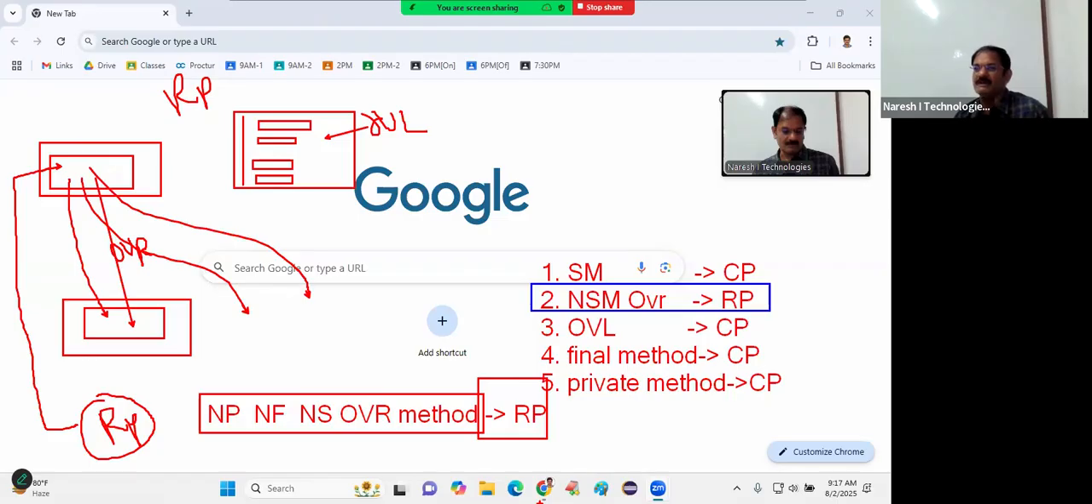What is the meaning of loosely coupled? My program should accept any of the subclass objects in a single reference variable. That is called what? Loosely coupled. Second, when you call a method using a superclass reference, the method should execute from one subclass to another subclass automatically. Then we call it as what? Runtime polymorphism.